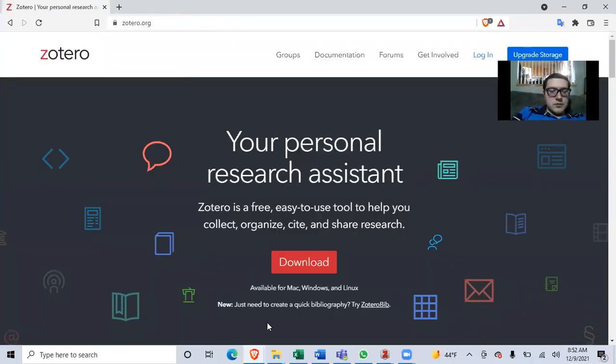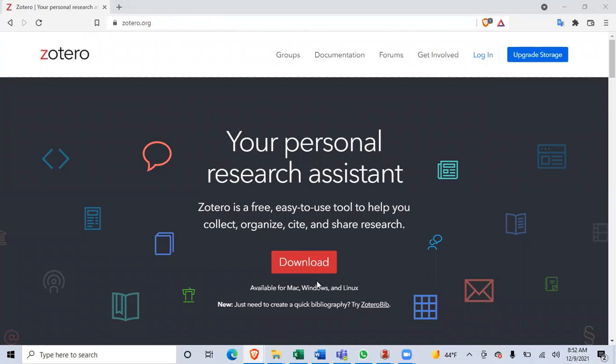I'm going to get to full screen here. So as I said, Zotero is a free software. It's at zotero.org. It's a free download. It's very easy to install, of course, and all of that.